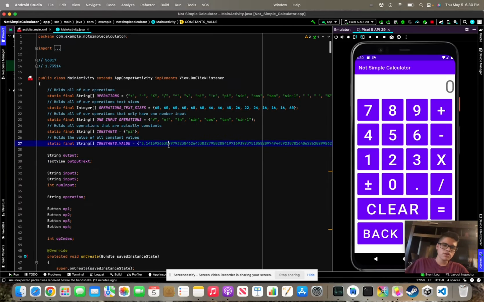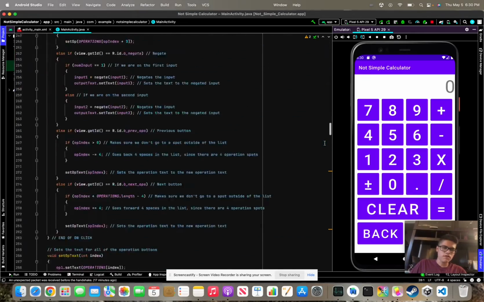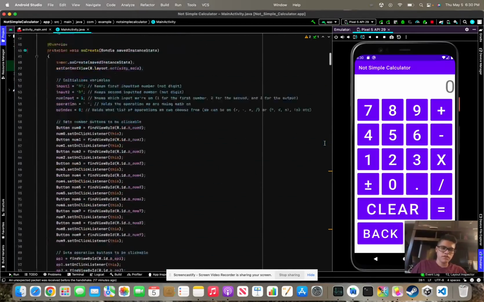Now, the Java code is necessary because not only does it do all of the mathematical calculations and all the logic, but without the Java code, pressing a button wouldn't even do anything because all of that stuff is handled in the Java code. Now, there's a lot of code, so I'll only go over a few things.